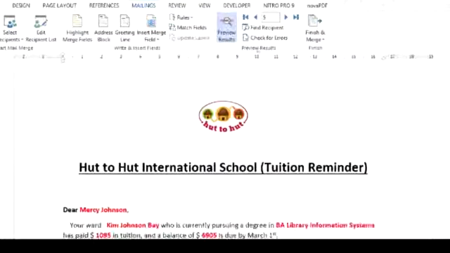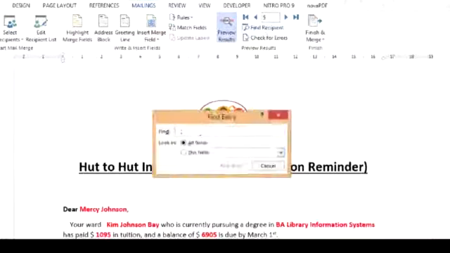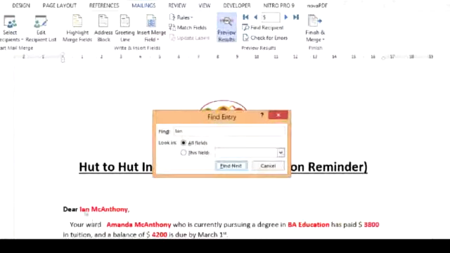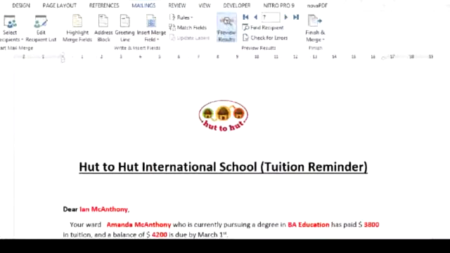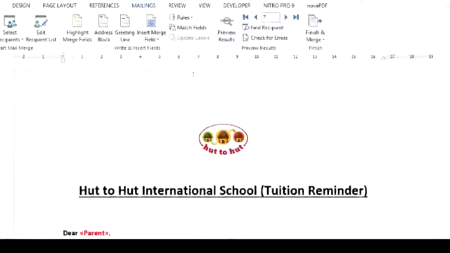Let's say I'm looking for Ian. So I can say Find Recipients, find the word Ian. So find next, and there we come to Ian's page. And right from here, I can actually print this document and only print Ian's page. Let's go back into preview.